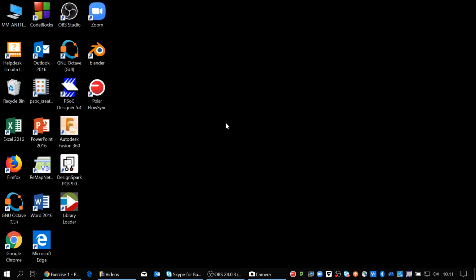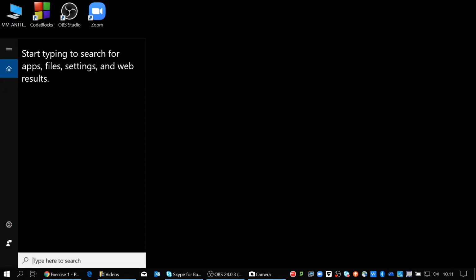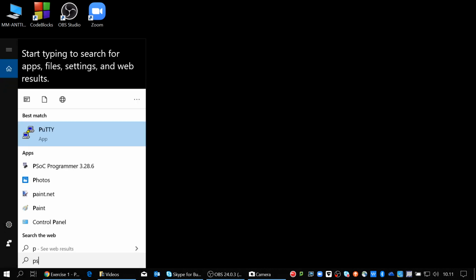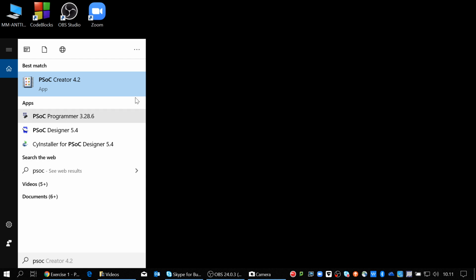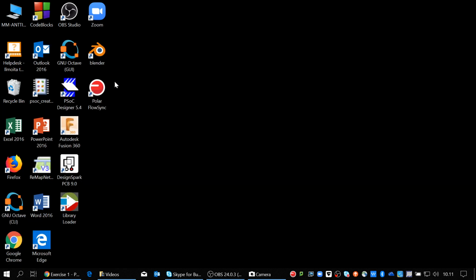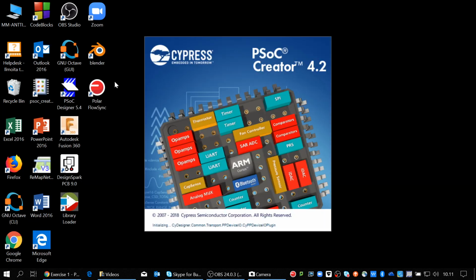Okay, let's take a look at how this PSoC Creator actually works. It should be on your workspace here. On the other hand, if you didn't install the shortcuts, then you just type PSoC. Usually it gives you the best match, which is the PSoC Creator application. There, open it. PSoC Creator.